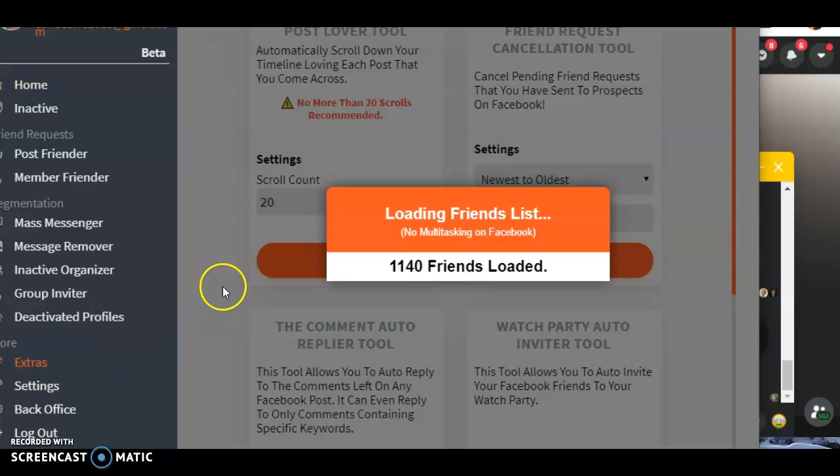There's the post lover tool where you can just love on people's posts. You can cancel friend requests that you may have sent and they haven't accepted. There's an automatic comment replier. There's a watch party inviter. I mean, there is so much back here that can help you automate the things that you do to make your Facebook profile absolutely amazing.